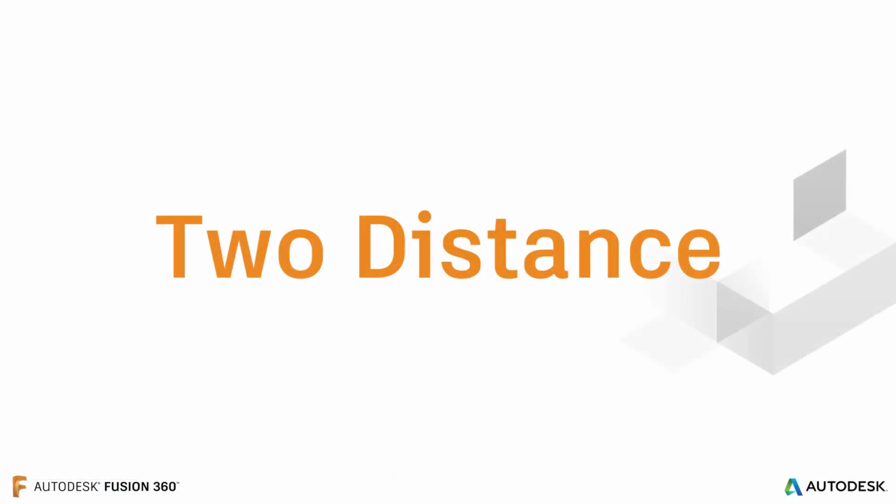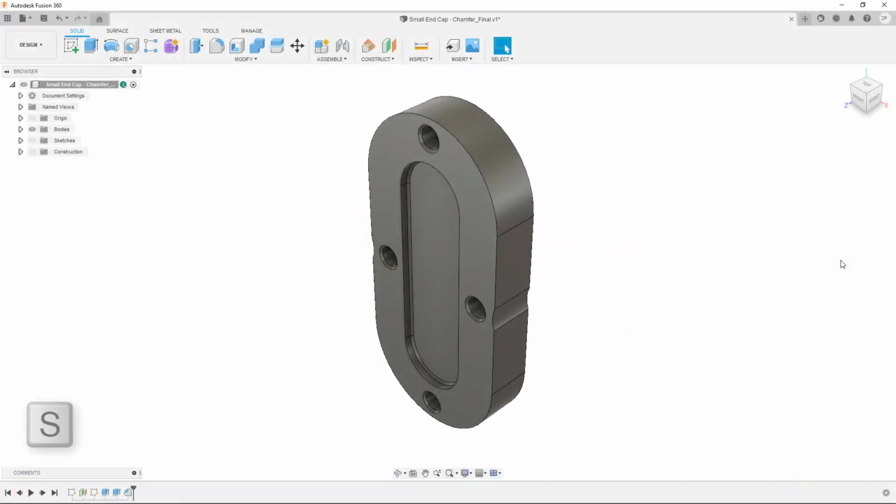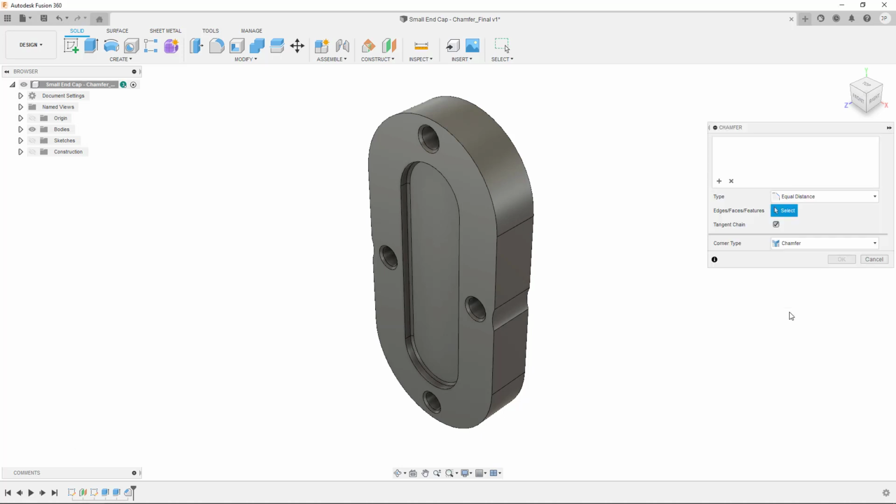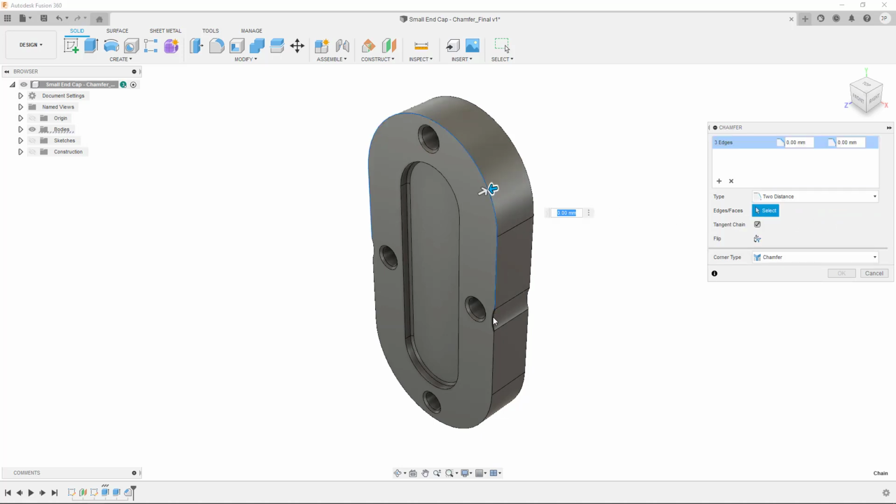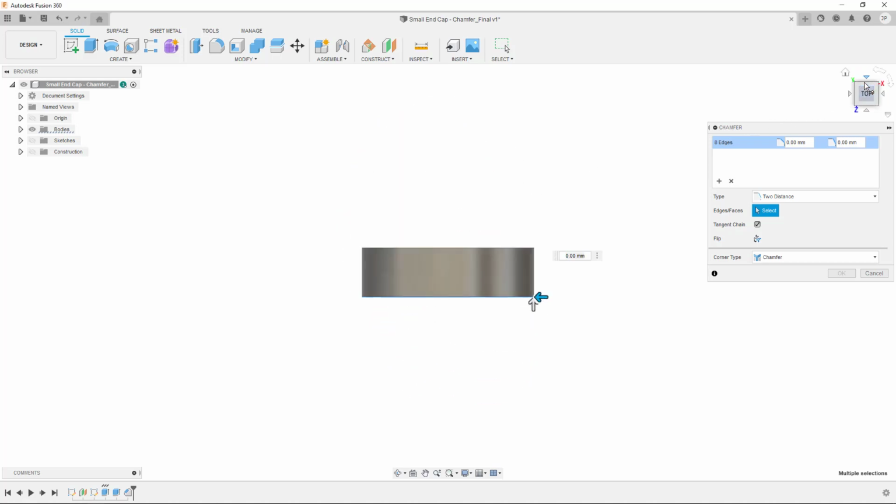Now let's take a look at creating a two-distance chamfer. Press S on your keyboard to bring up the shortcut command and search for chamfer. Select two distance from the drop-down, then select the outer edges of the end cap. Then go to your top view and use the zoom window tool so we can see things a bit more clearly.